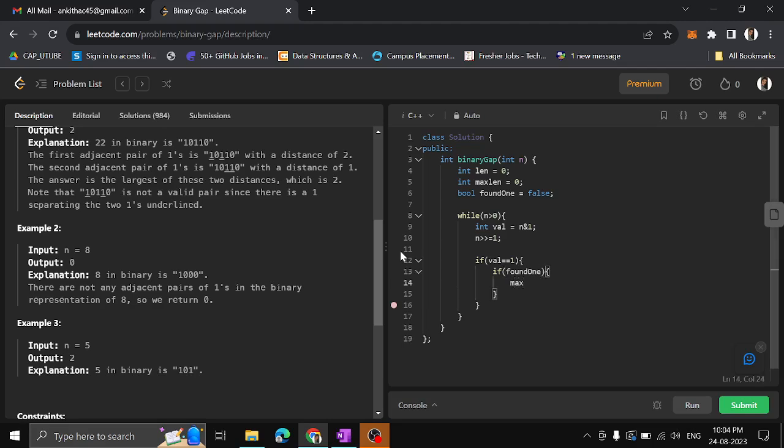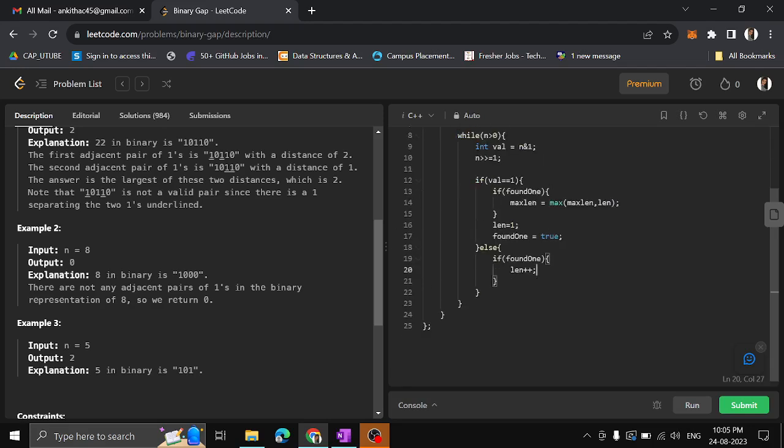That means this is the time to find the max length: max of max length and length, and then again length will be reset to 1 and found 1 will be reset to true. So after this what should we do? Else condition: what if value is equal to 0? Check if found 1. That means if you already found a bit 1 before that, this 0 should be contributed to the length. At last return max length.